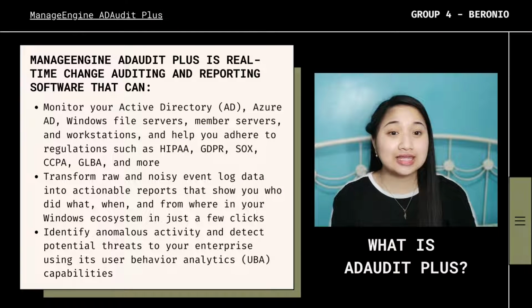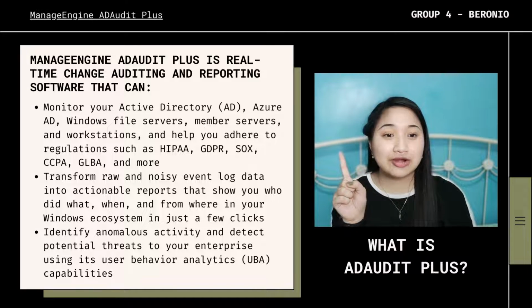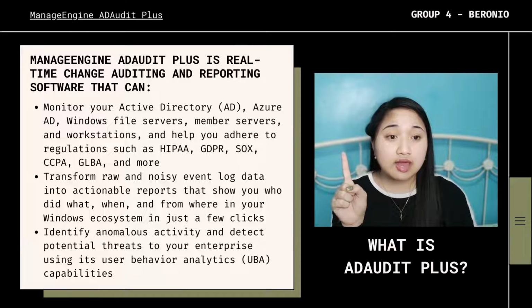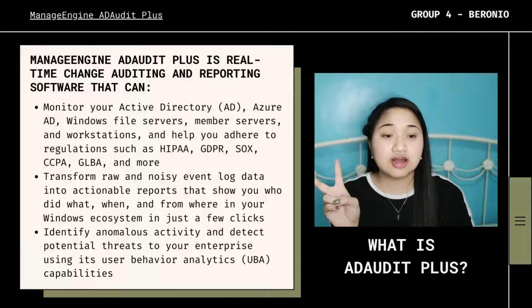So what is ADAudit Plus? ManageEngine ADAudit Plus is a real-time change auditing and reporting software that can: 1. Monitor your Active Directory, Azure AD, Windows file servers, member servers, and workstations, and it helps you adhere to regulations. 2. It transforms raw and noisy event log data into actionable reports.